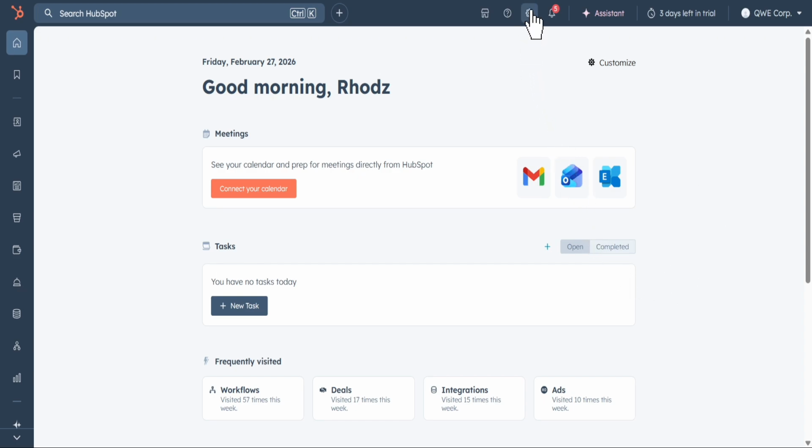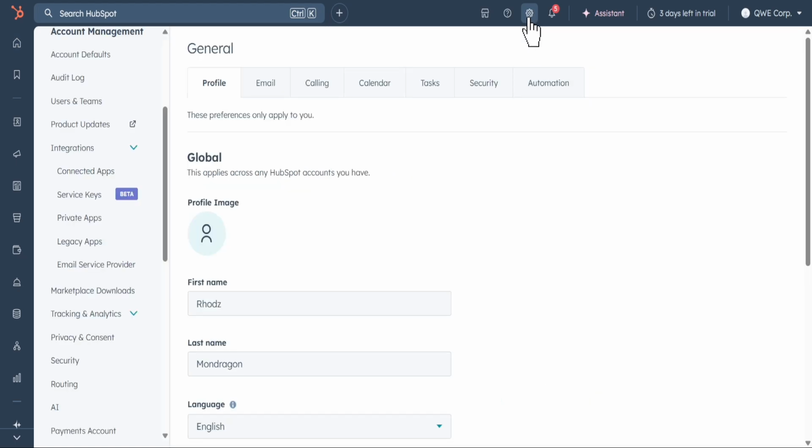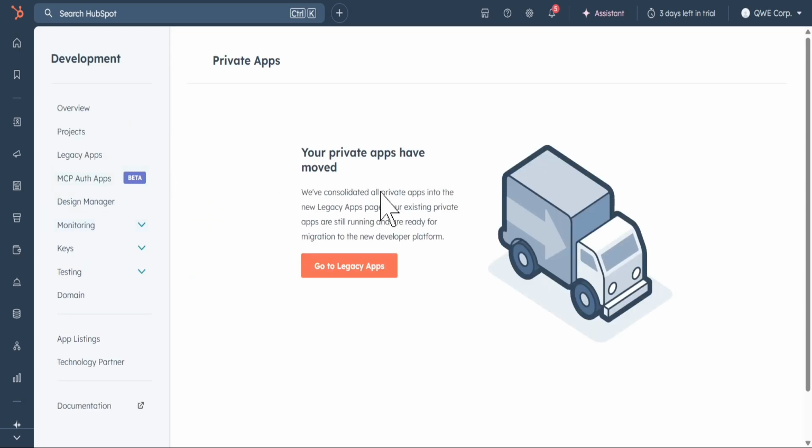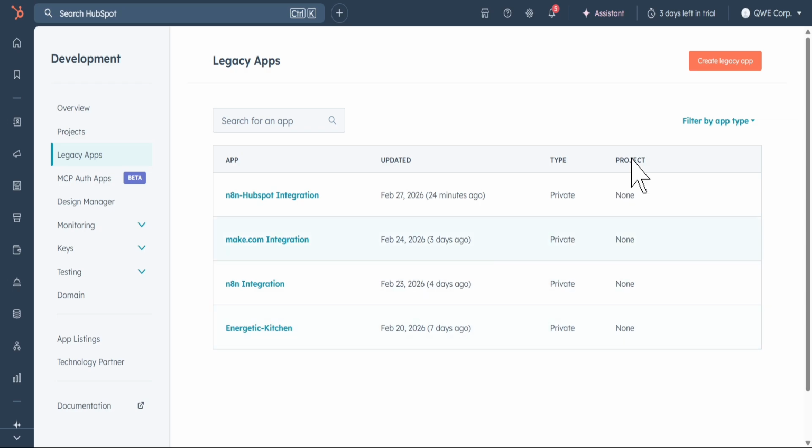Start on your HubSpot home dashboard and open your settings. From there, head into the integrations area. This is where HubSpot lets you connect external tools and manage developer-level access. Choose Private Apps. In some accounts, you'll see an option to go to Legacy Apps. Click that. Legacy Private Apps provide a simple, token-based way to authenticate when you're calling the HubSpot API.